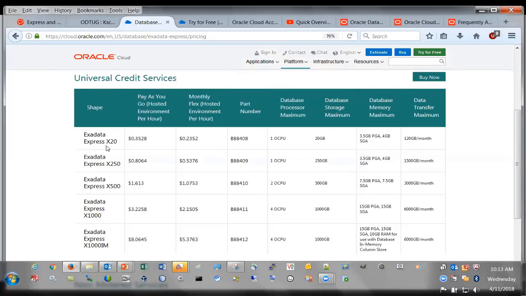You can see we have an X20 shape. This is kind of a starter shape, X250 shape, X500, X1000, and X1000 IM. This is the one with in-memory column store, and it gives you a full terabyte of storage, 4 cores, lots of RAM.